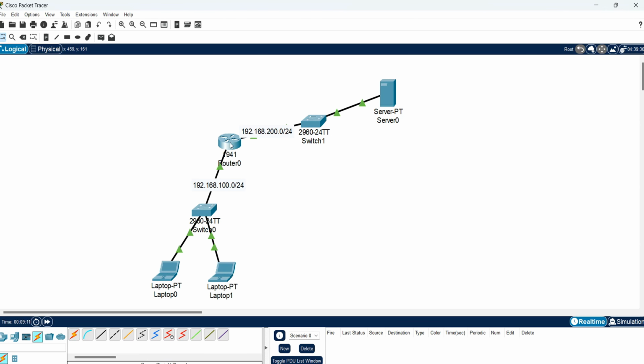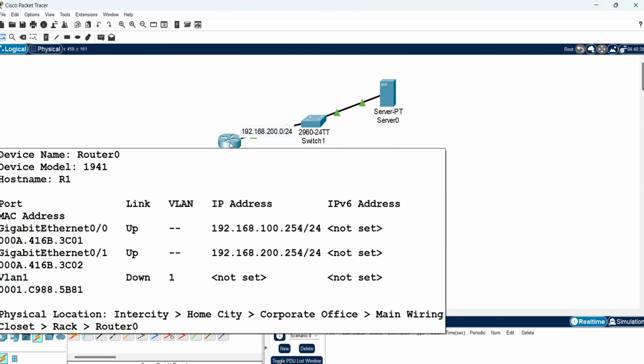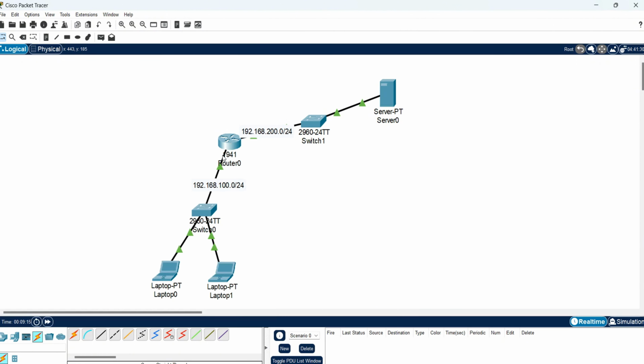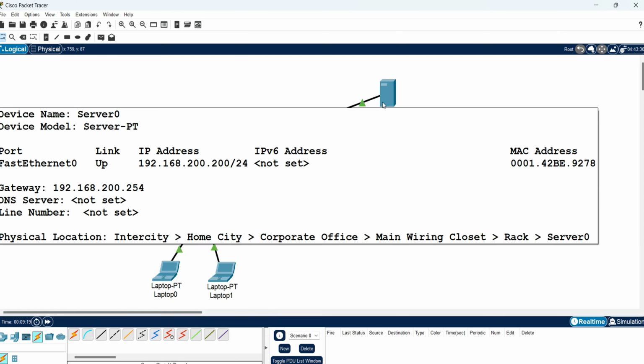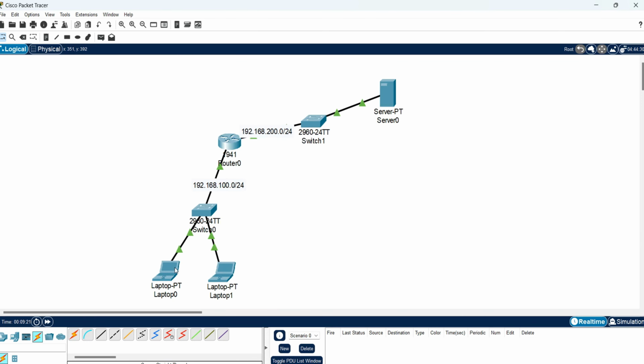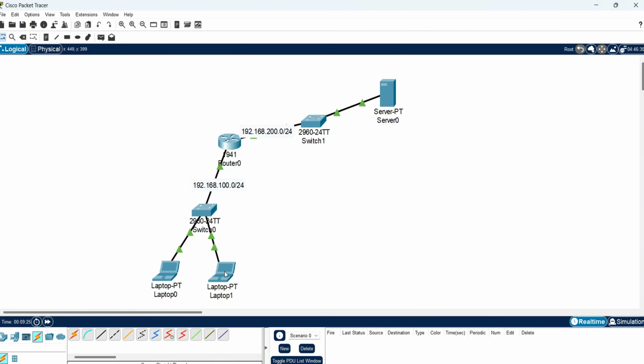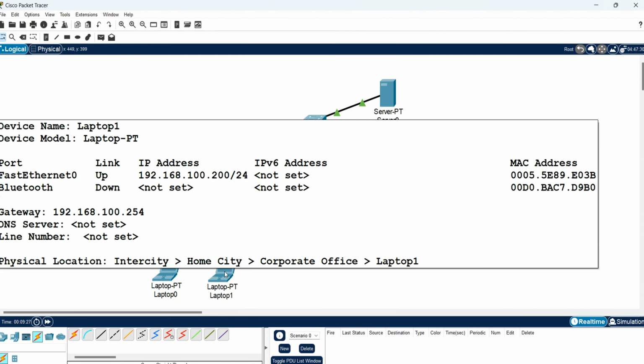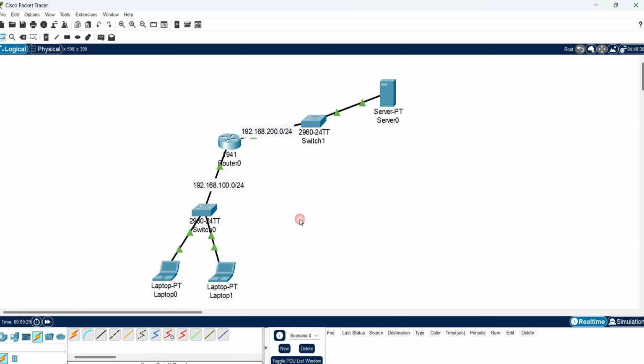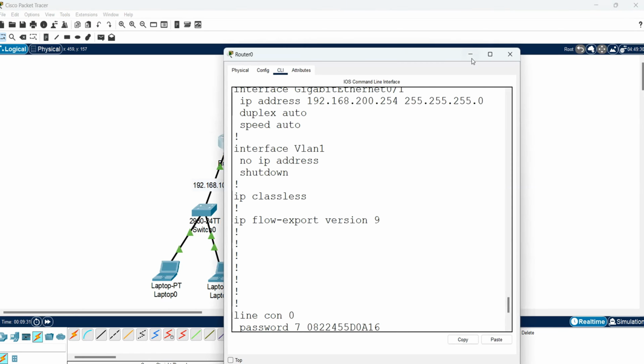In this lecture, we're going to be looking at a named access list. So watch this. I already have a router, so I have two networks: 100.254 for the bottom and 200.254 for the gigabit 0/1. I just have a server over here, which is 200.200. One laptop is 100.100, and as you see, I have the gateway, and the other laptop is 100.200. So that's the configuration. I have basic stuff. There's no access list at all.